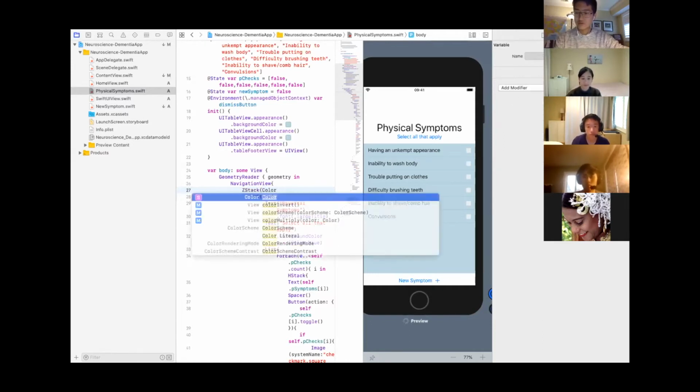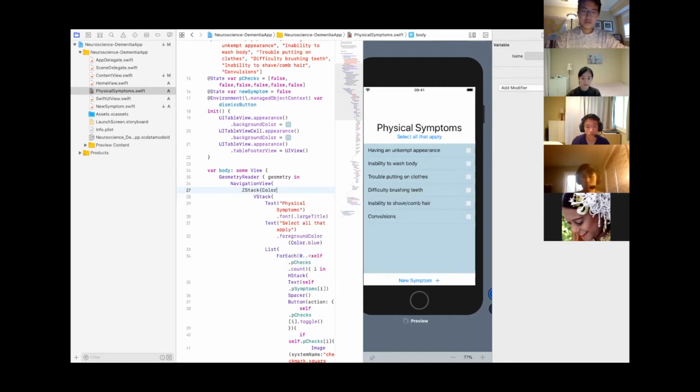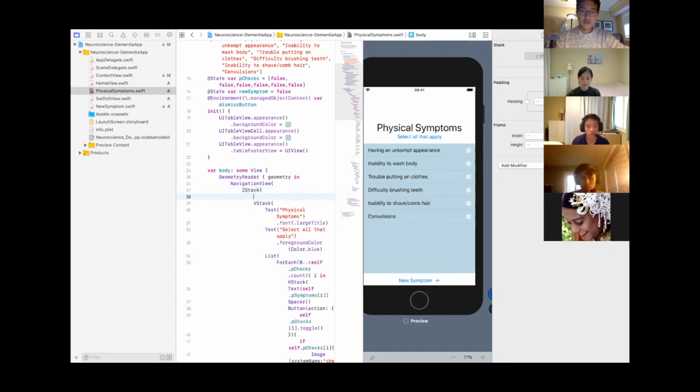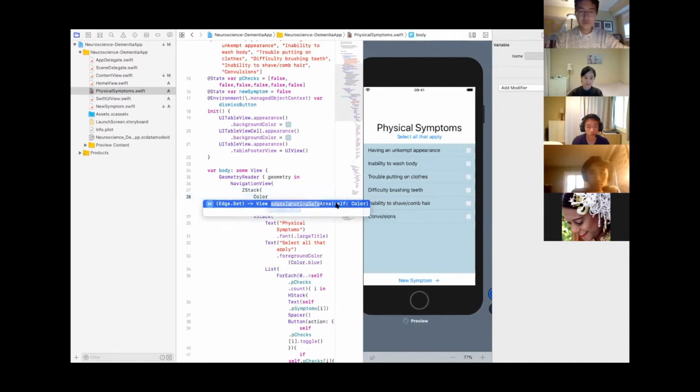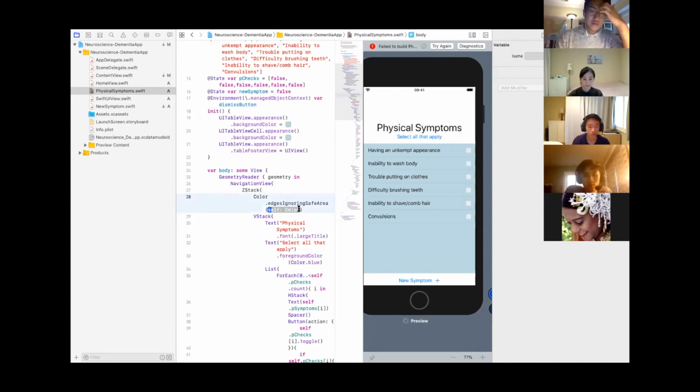was it color dot, sorry, dot ignore, let me see. Is it edges? Yeah, it just showed it. Okay, edges ignoring. Okay, I'm just going to wait for it to come up. And then we're going to provide a color within there.